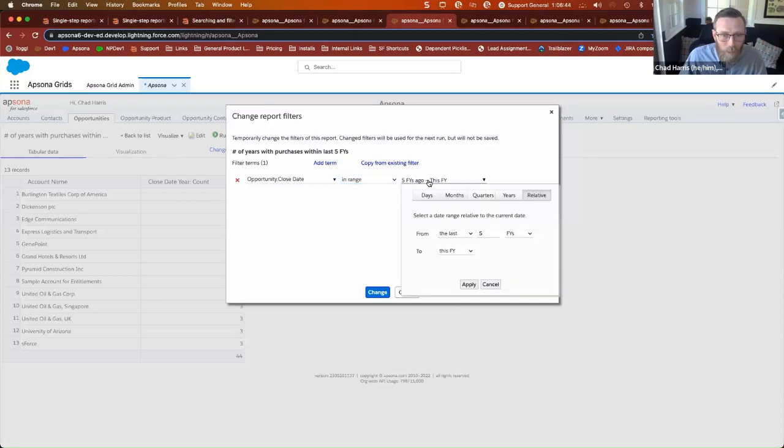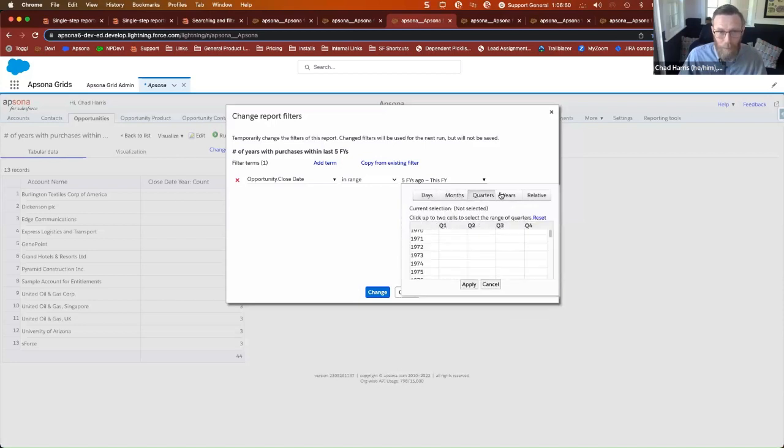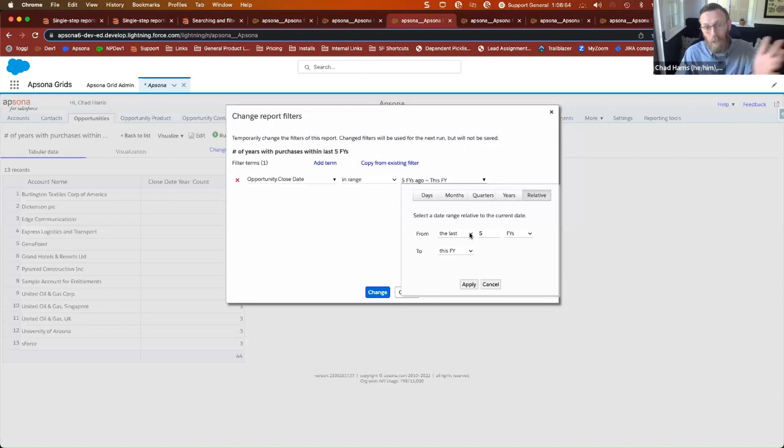And then when I opened up the in range window, you get a lot of options. You can just choose a range manually by day, by month, by quarter, by year, or a relative range. And that's what I did. That way this report can roll with you. Every year you run it, you can use it over again without changing the filters. I said from the last 5 fiscal years, so kind of 5 fiscal years ago, to this fiscal year, so within a range. So now I'm only going to look at opportunities that are within that range.